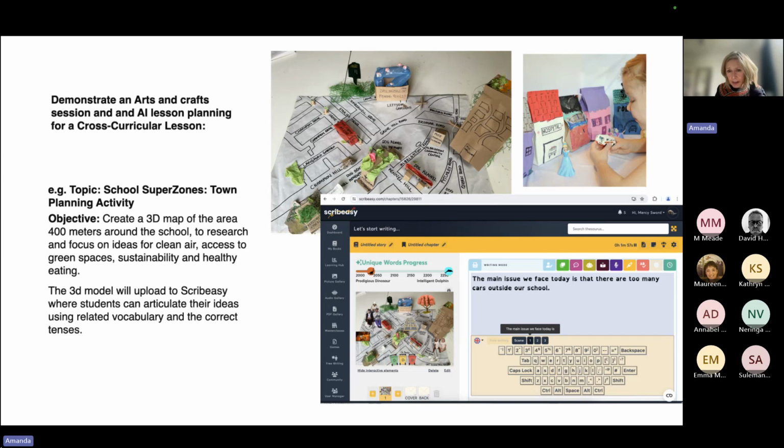But I wanted to demonstrate cross-curricular use of AI. So, for example, I've created a lesson plan from an arts activity with maps and making 3D models, and then showing how you can bring it into the virtual world to inspire children to write. Basically, to help them invest in their stories, but also to use AI to streamline your time as a teacher, to help you with the vocabulary related to a topic and to plan your session.